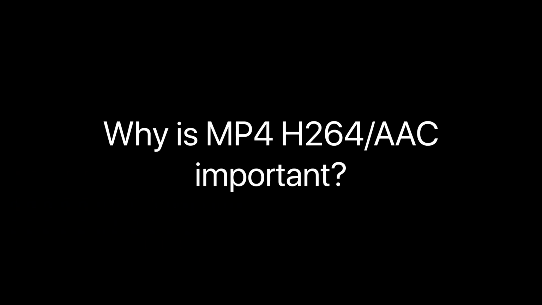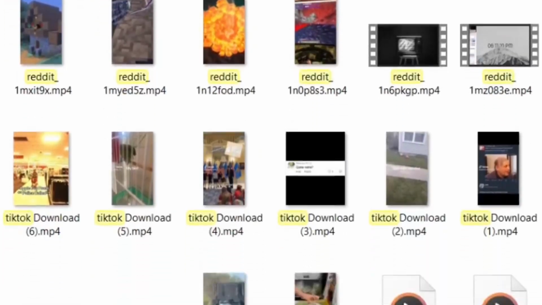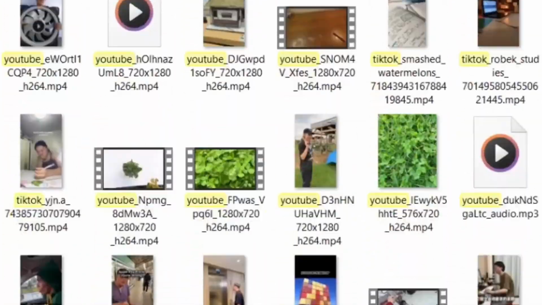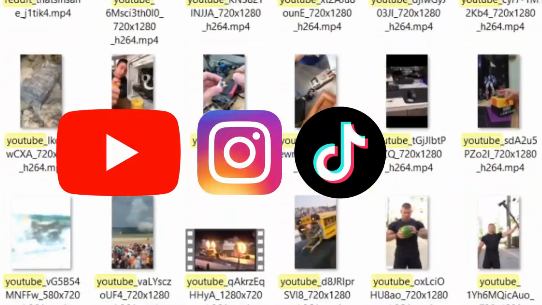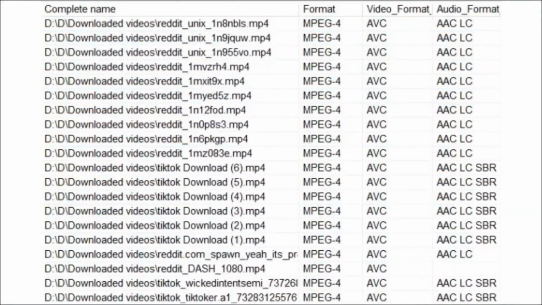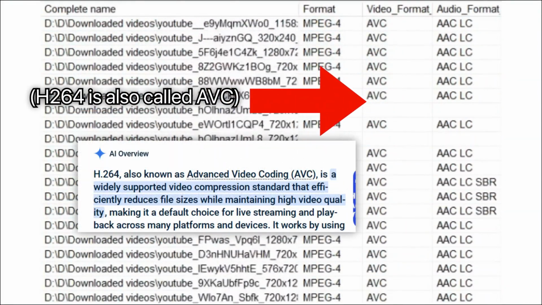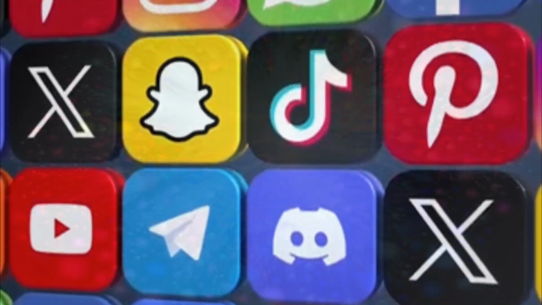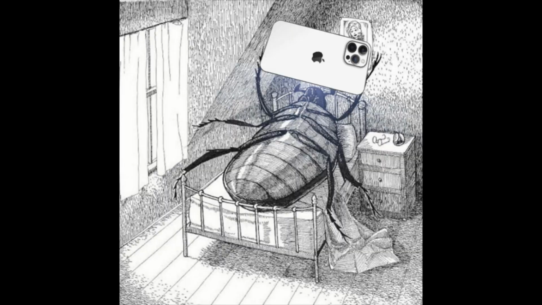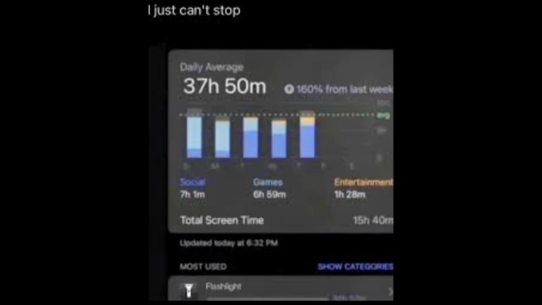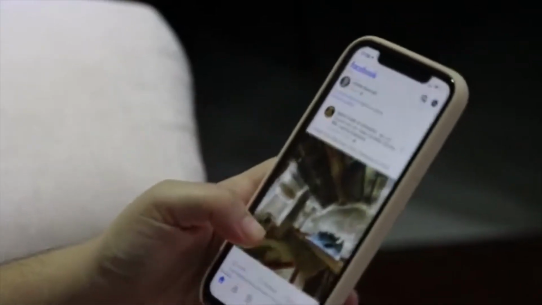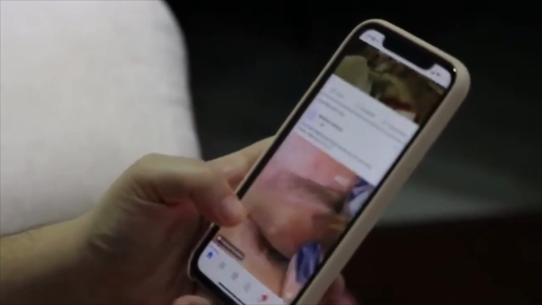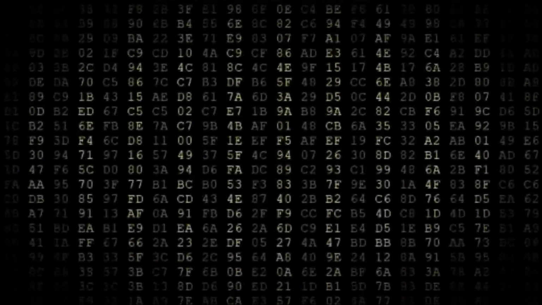But firstly, why is any of this important? Well, I've downloaded several dozen videos on social media platforms such as YouTube, Instagram, TikTok, and Reddit, and almost all of them were MP4 files using the H264 and AAC algorithms. In fact, this format of video makes up the vast majority of all videos found on the internet. And if you're anything like me, you probably spend hours every day watching videos on the internet. So, I think you deserve to know exactly how a video works.